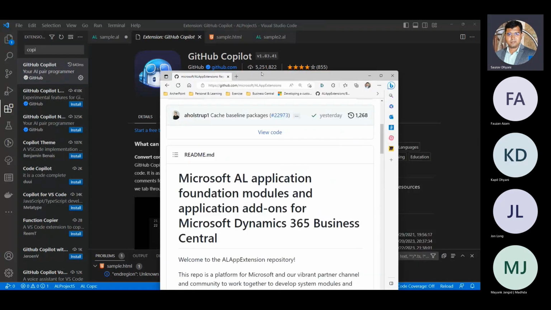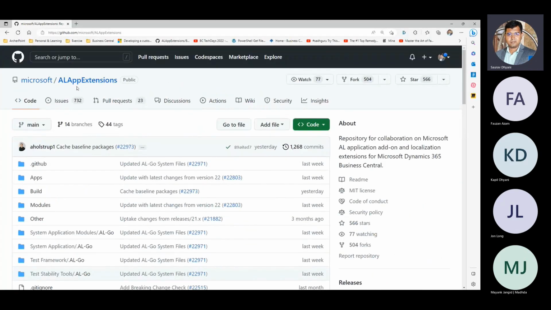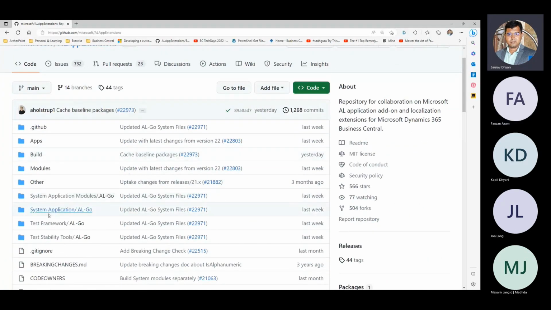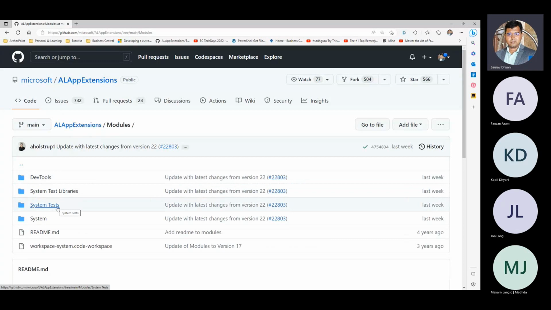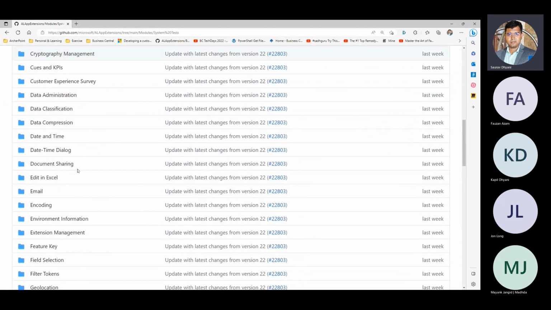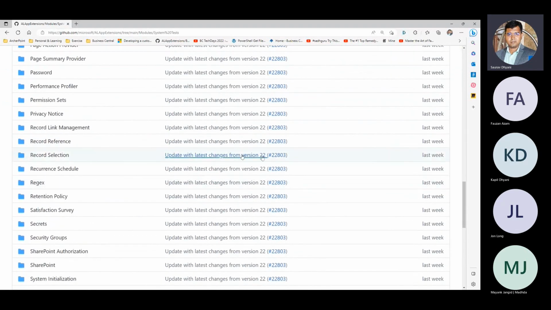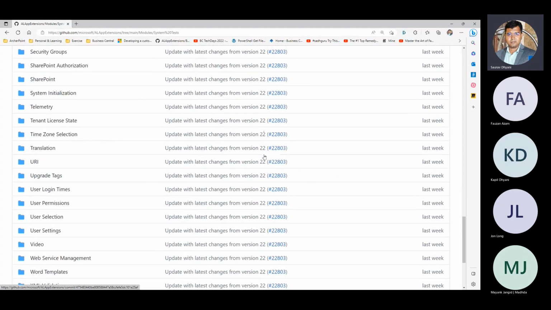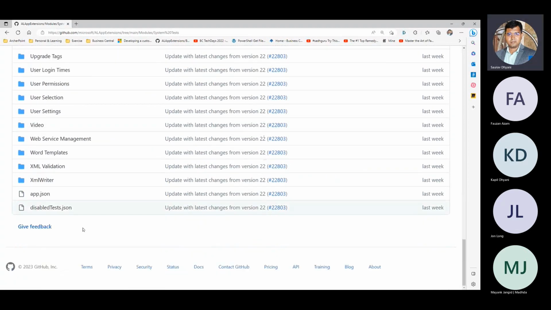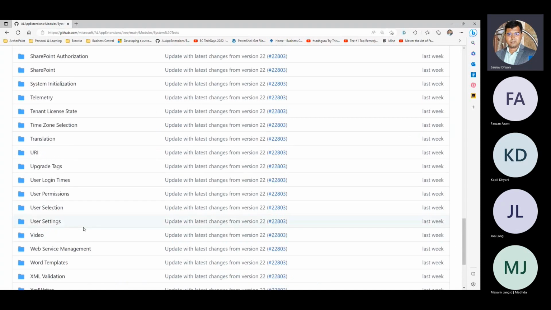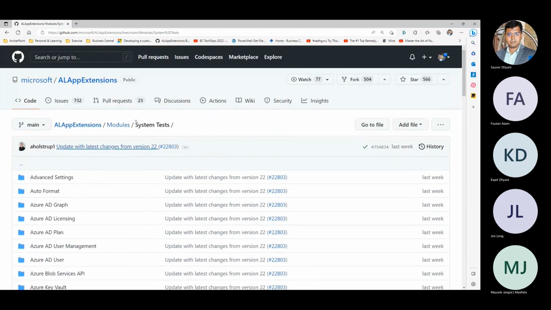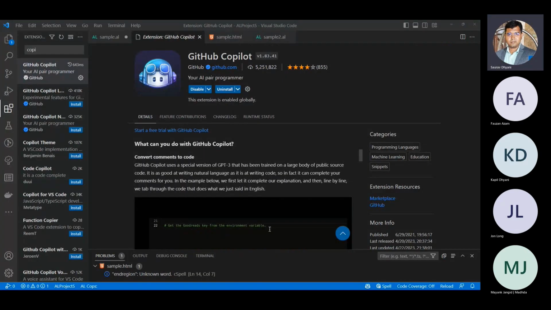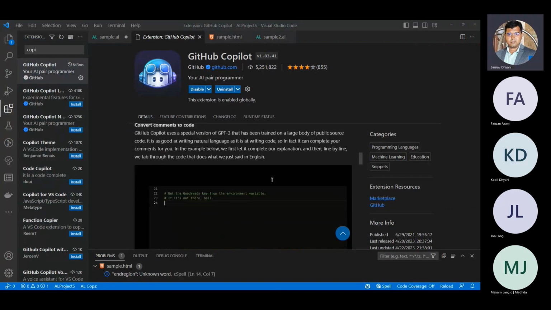This is the repo that I'm talking about. It's a public repo from Microsoft called AL App Extension. I guess in the modules, yes, it surely has the system app available here. All the system app code gets committed and updated here whenever the version changes. The last change was made for version 22. So all that code is available here. I'm pretty sure it should be able to write a pattern which is available in this source code and any other public source code available on GitHub. So that's the beauty.